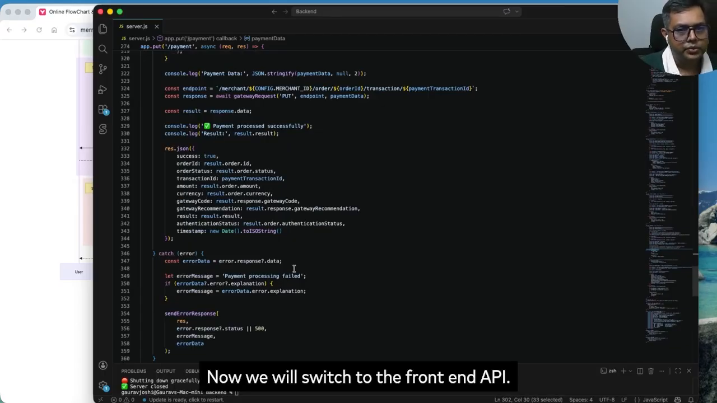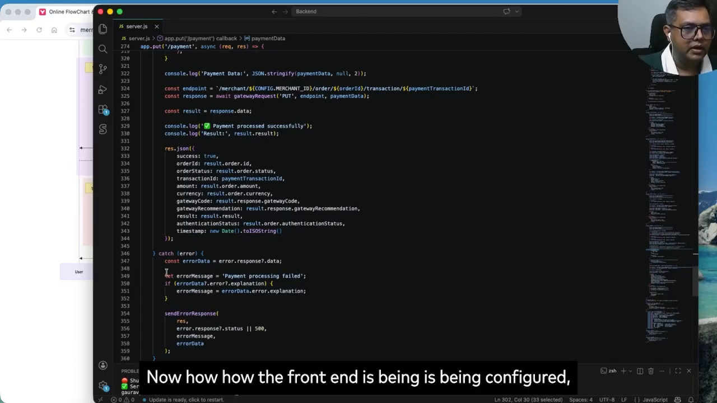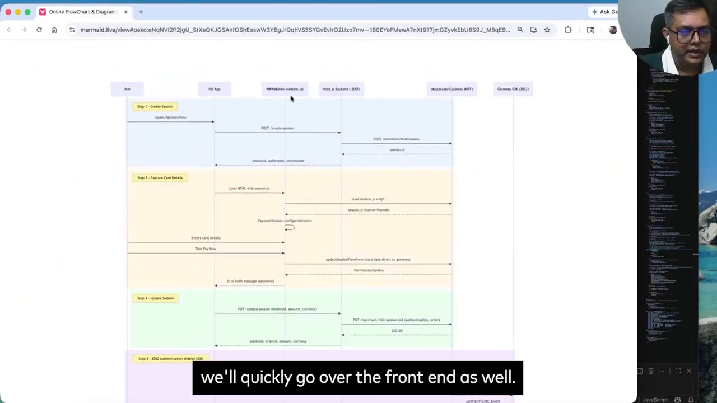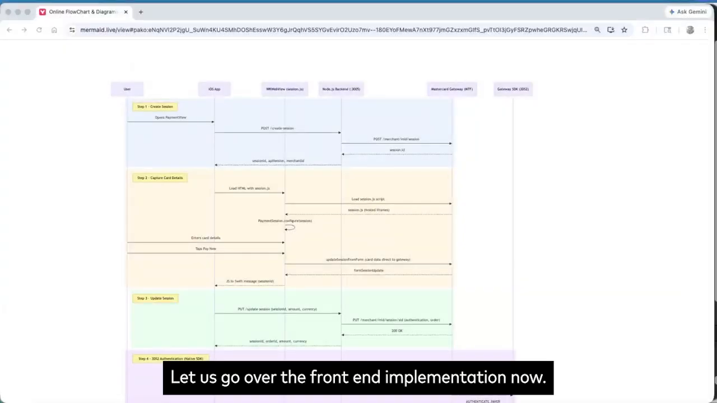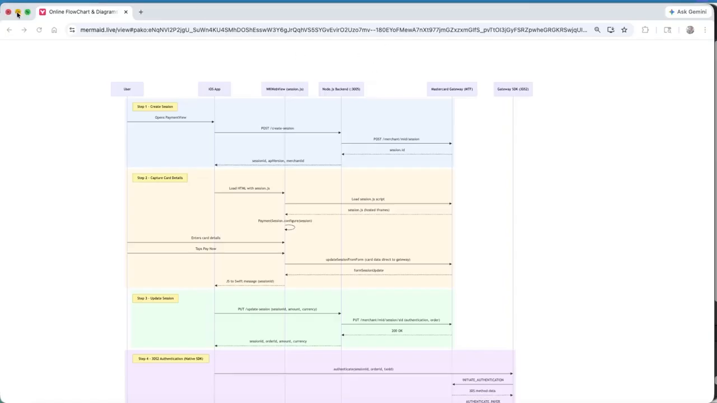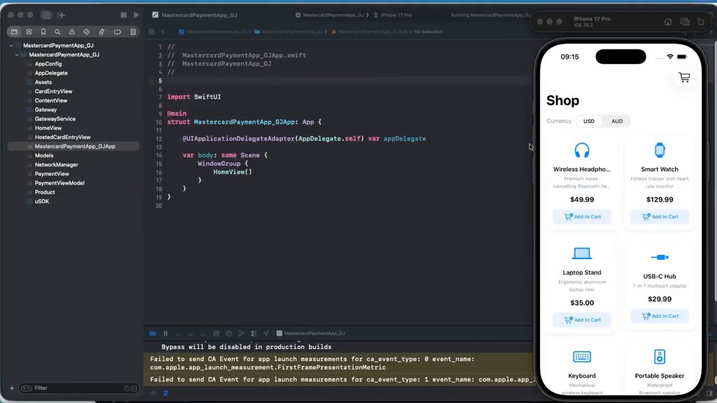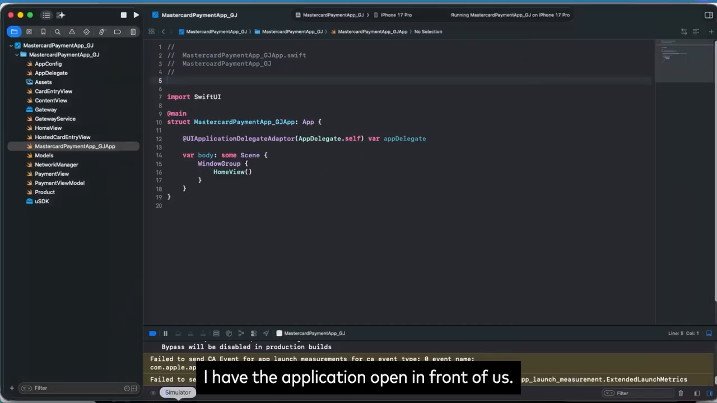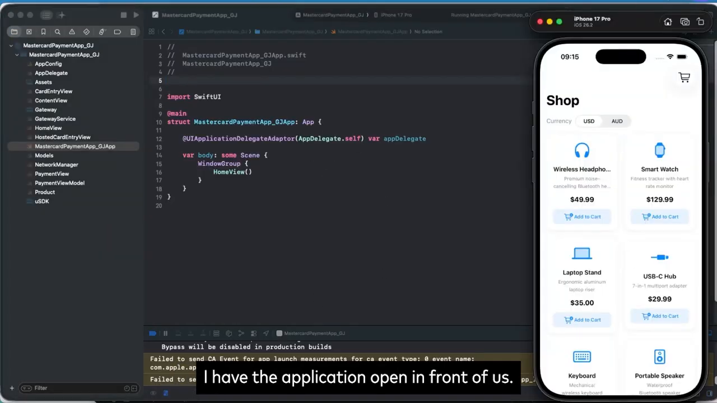Now we will switch to the front end. Now how the front end is being configured. We'll quickly go over the front end as well. Let us go over the front end implementation now. So this is the Xcode application that we have. I have the application open in front of us.